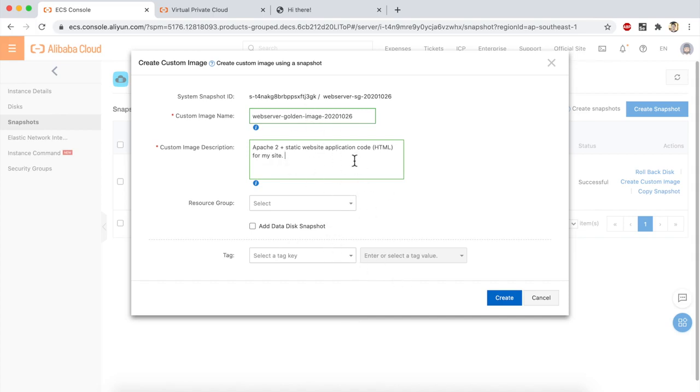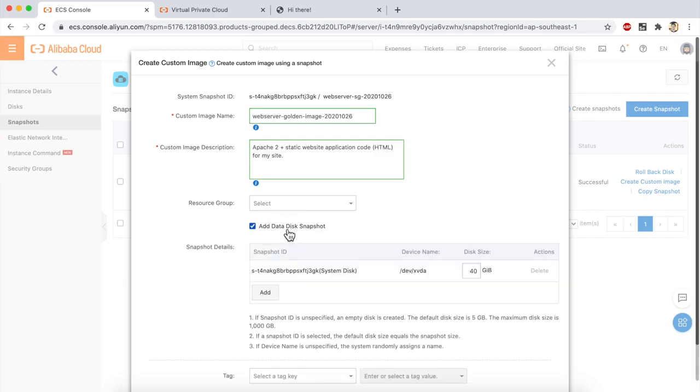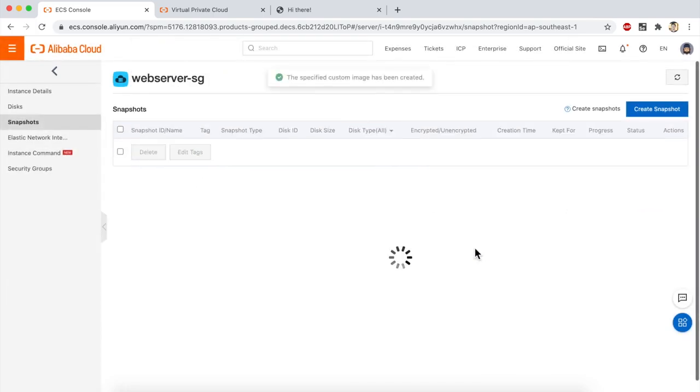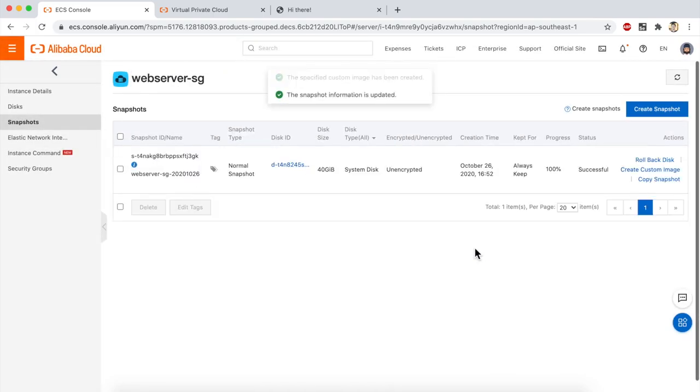And actually, if you want, your images can include data disk snapshots of other disks. I'm not going to do that, but if you had an ECS configured in a way where in addition to the system disk that you boot from, you also wanted to be able to pull in some data when you created new instances, you could add data disk snapshots down here that included that data. I won't do that. I will just click create to create my system disk custom image. And now that's done.